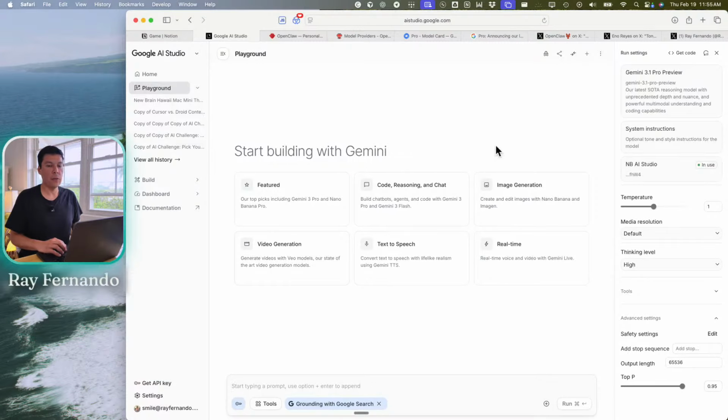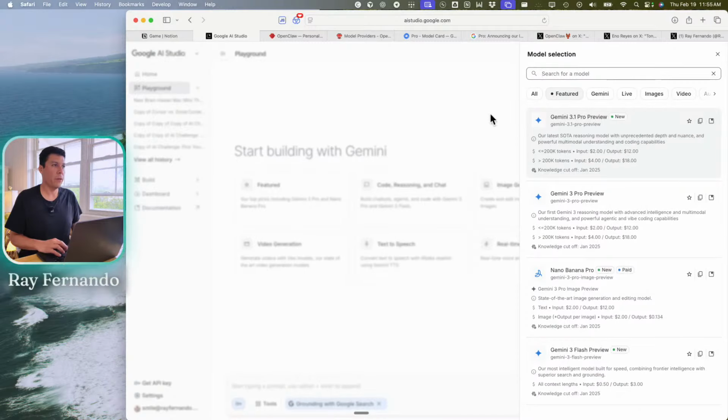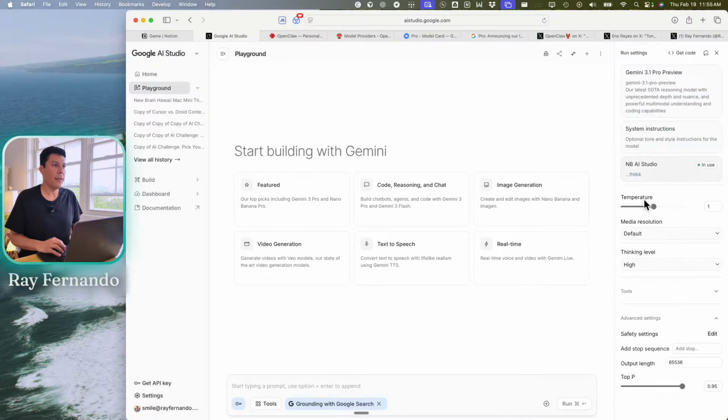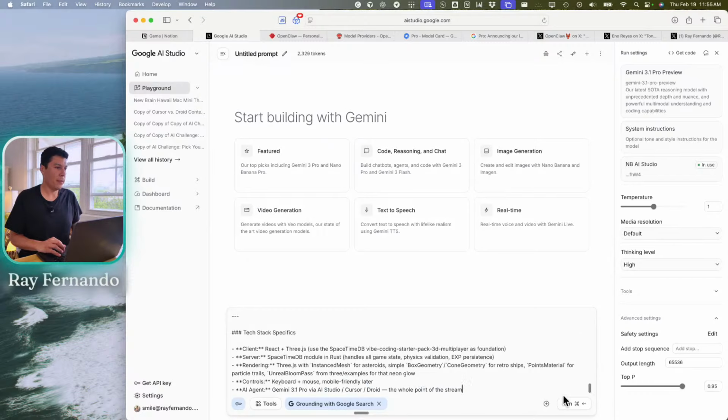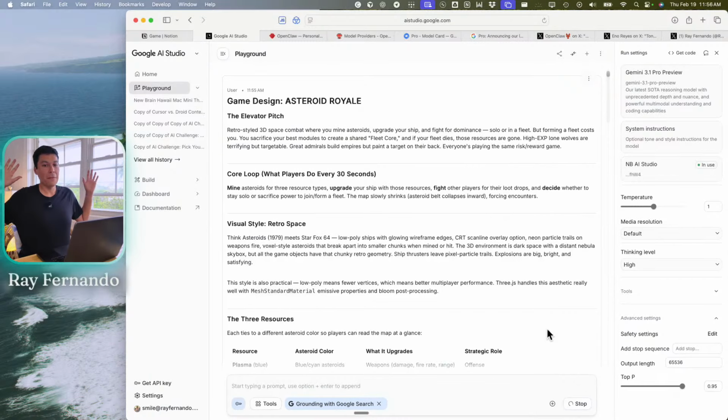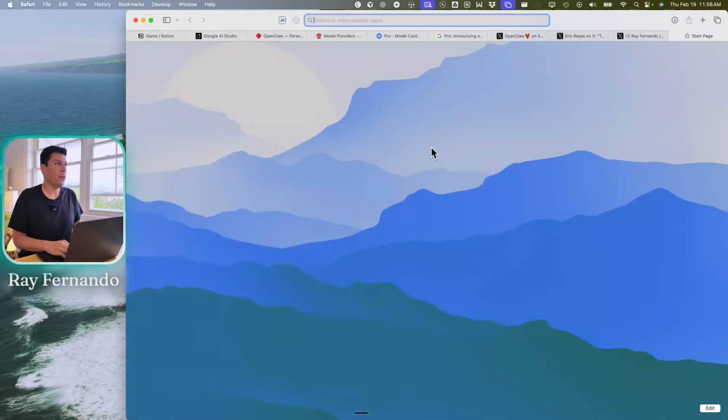So in Google Gemini AI Studio, it looks like we have the 3.1 Pro preview. So this is the one we're using now. As far as thinking level, we're going to set it to high, and then we're going to leave everything default. I'm just going to paste this in here, hit run, and see what happens.